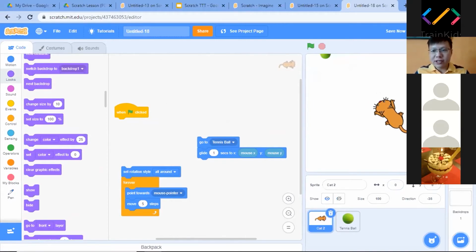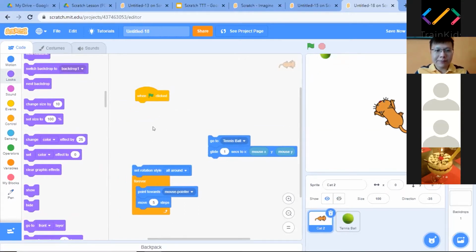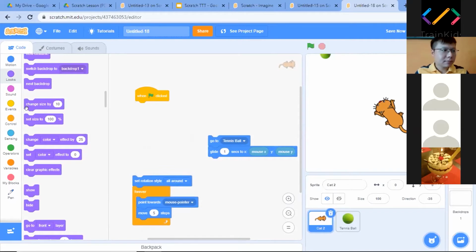Another way I can change the cat effect, which I use the green flag again, but I put this aside. And I can set the size, okay? Or I can change the color of the cat by set the color effect. Change the color effect. Right. So here I choose this one and put it here.